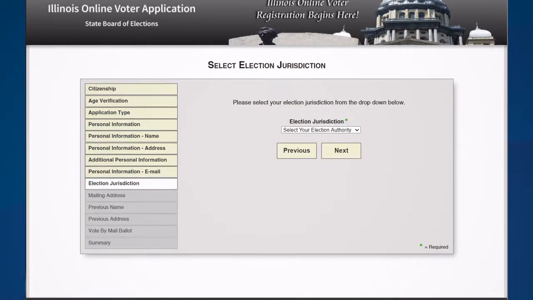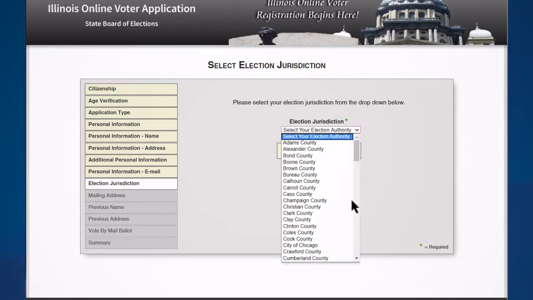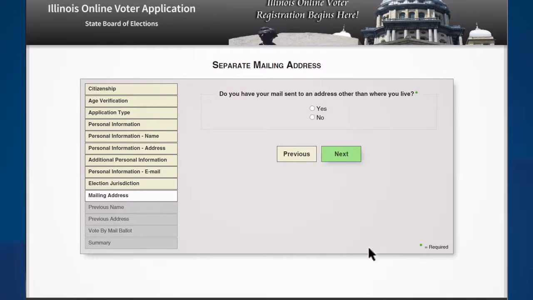Confirm your election jurisdiction, usually your county. That field may already be filled in. If not, use the drop-down menu to select the correct jurisdiction. Click Yes if your mail is sent to a different address. You'll be taken to a page where you can enter that information.